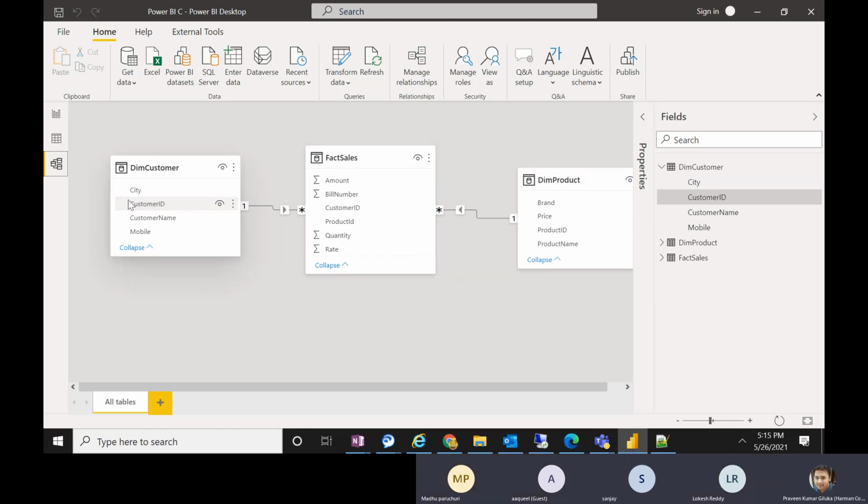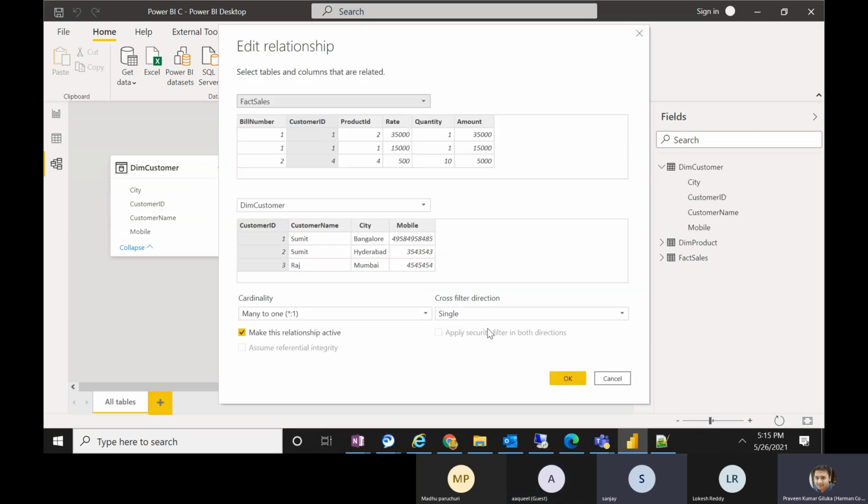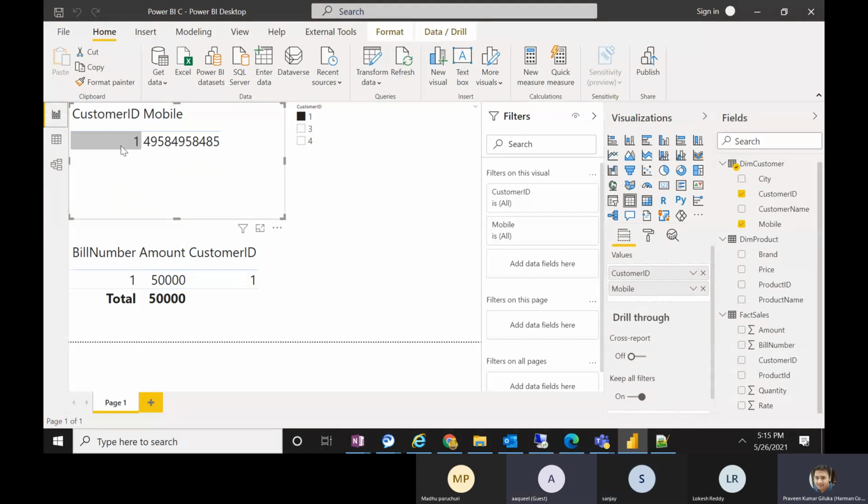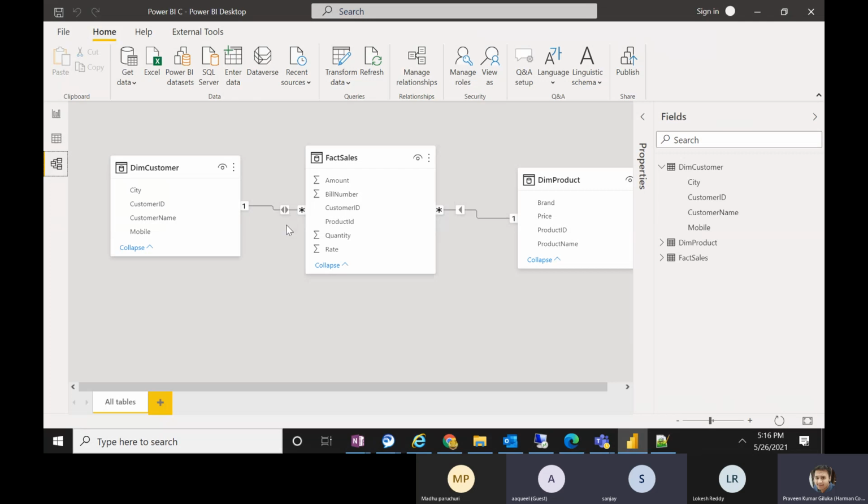Now, let's suppose you want to filter this particular dimension table based on the selection of fact sales. What do we have to do? We have to open the relationship, and here we have to change single to both. Now I'll click on OK. Now it is showing both the arrows, right? Yes. Now if I go to my report area, see, both the tables are filtered now. Because of this particular arrow only.